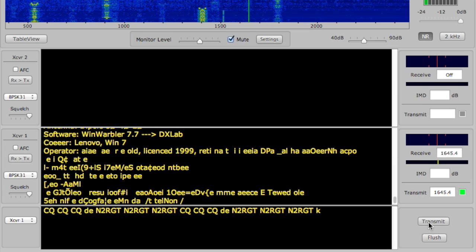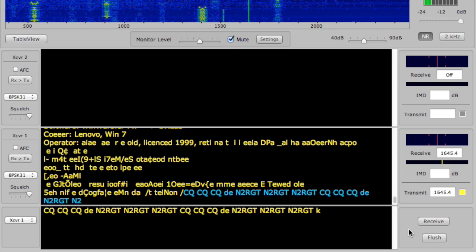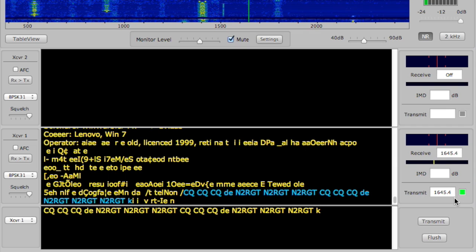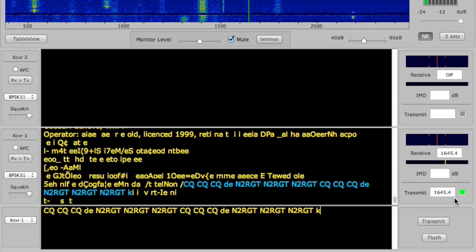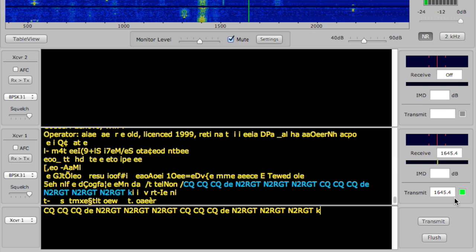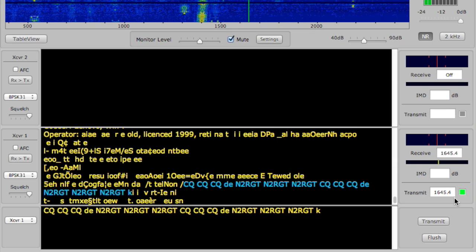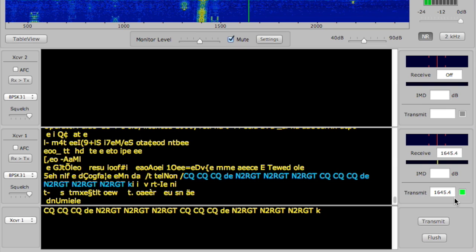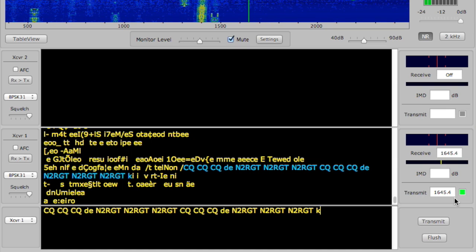Make sure I'm tuned up over here. So we hit transmit, and in the blue letters you can see that's what's being transmitted. And when it's through, this little square with a yellow light in it will switch back to green. There it is. Now I go back into receive mode. And if anybody just heard my signal, they might come back to me. Sometimes it takes two or three times sending CQ in order to have a station find you.